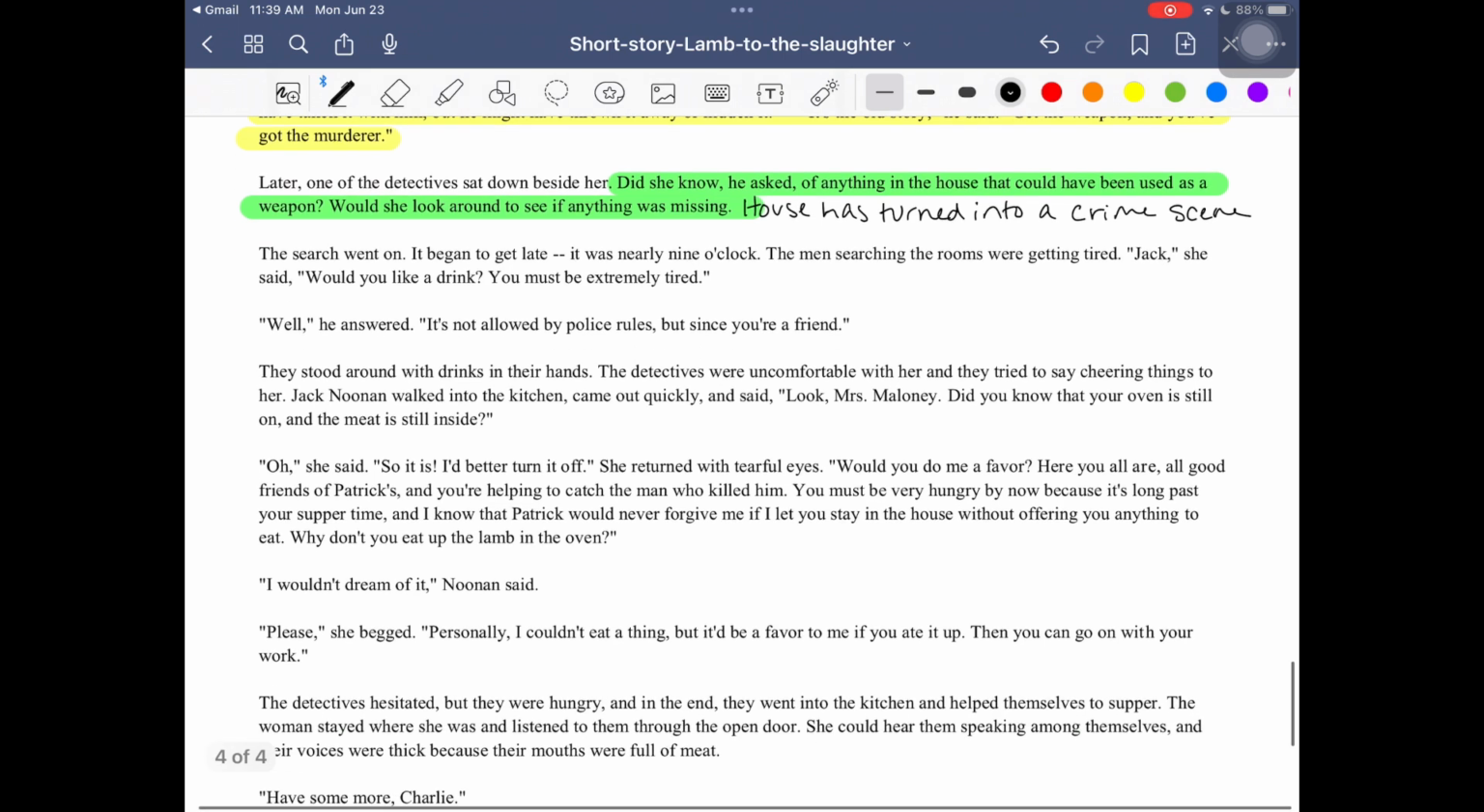The search went on. It began to get late. It was nearly 9 o'clock. The men searching the rooms were getting tired. "Jack," she said, "would you like a drink? You must be extremely tired."